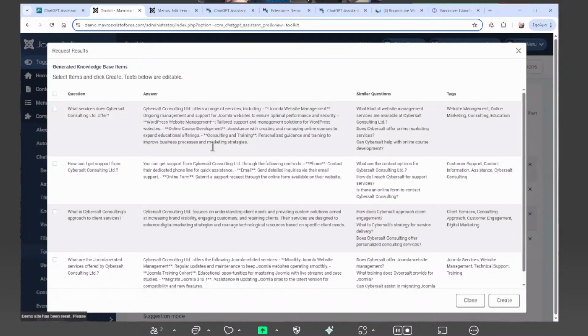Behind the scenes, it analyzes the intentions of your website, the main goals of your website, the industry of your website, and tries to generate relevant suggestions, both for assistants and for knowledge base items. So if we go ahead and select, for example, which services does CyberSalt Consulting offer, those are editable, so you can add more, you can remove things here, or whatever if you want to create them in a different way.